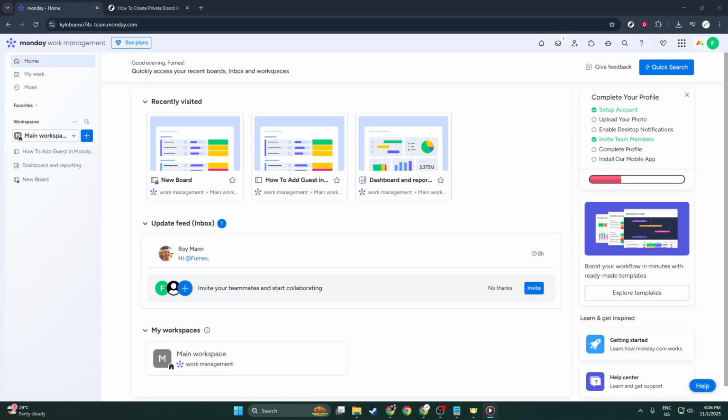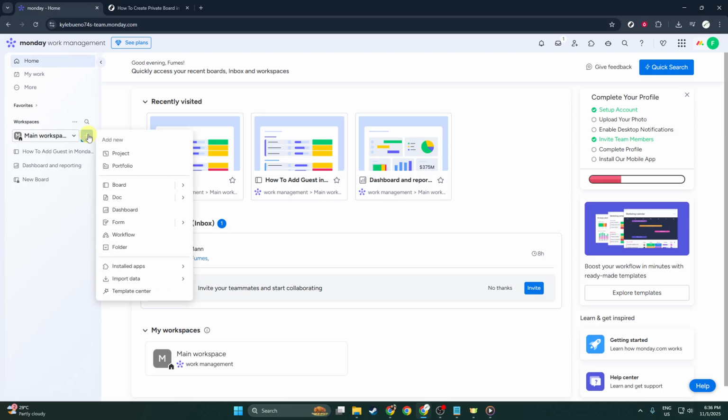To get started, head over to the Monday.com homepage. If you're not already signed in, go ahead and log in with your credentials. Once you're on the homepage, you'll see your workspace. Now, look for the option to add a new item to the workspace. This is usually found at the top or side of your screen, depending on your setup. Click on that to proceed.